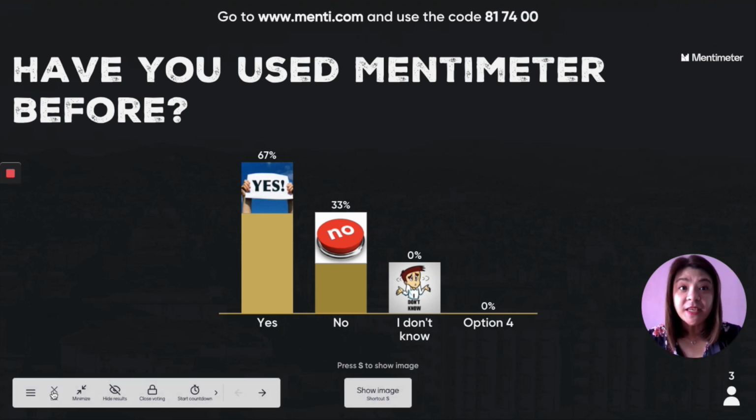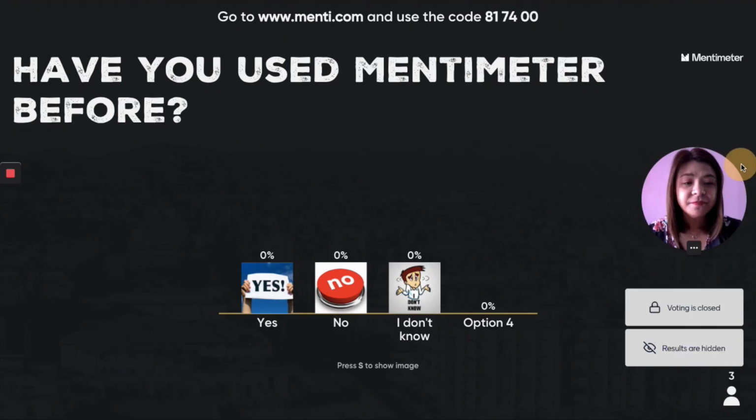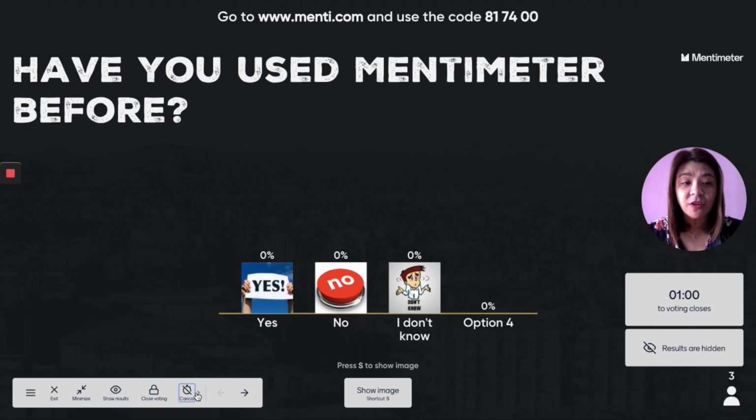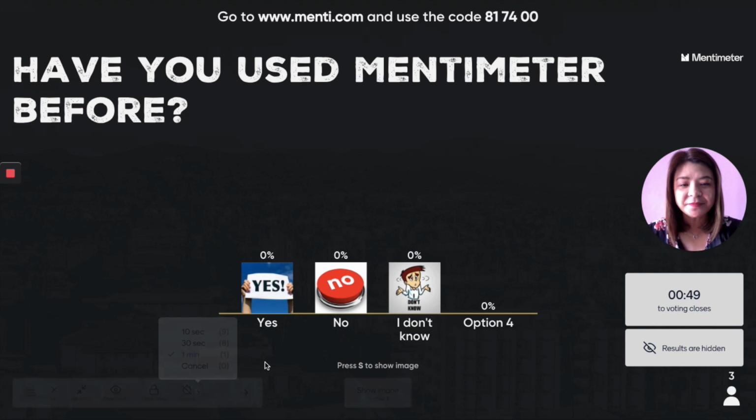you will see the buttons here. The exit, you can minimize it. Hide results, you can hide it first, and then you can show it later on. Close voting, you can click close voting already. You will see it here, voting is closed. And if you want to have a countdown, you just need to click start countdown. You can choose either 10 seconds, 30 seconds, 1 minute, or you can just cancel it.